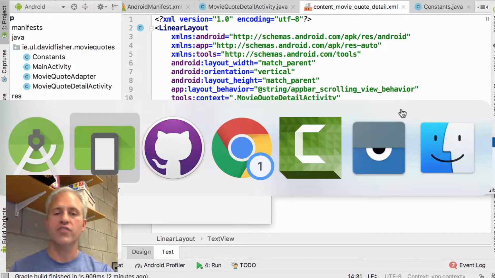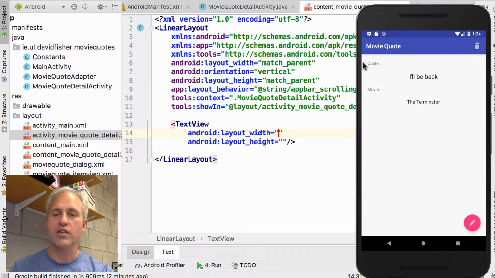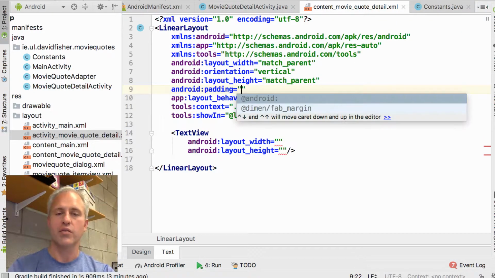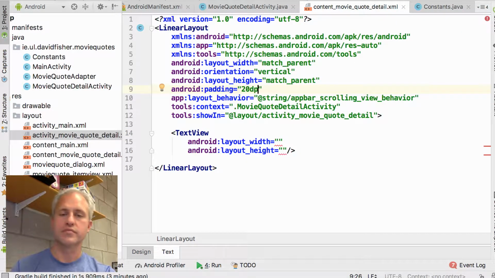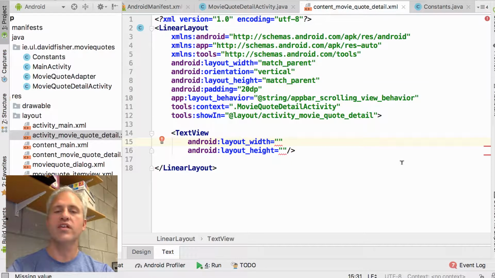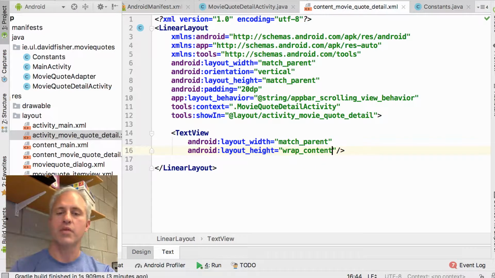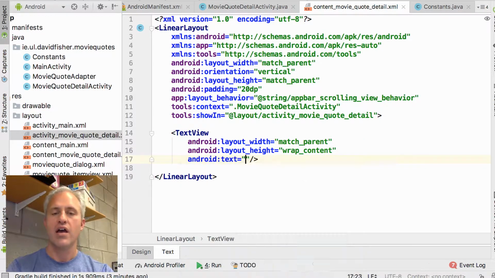So this first text view is going to say quote on it, and it's just going to kind of be up here in the corner. Note how it's not right in the corner, so my linear layout must have had some padding. Stick some padding on here. We'll just do 20 dps. This text view, the width can actually just be match parent. The height can be wrap content. The text can say quote.